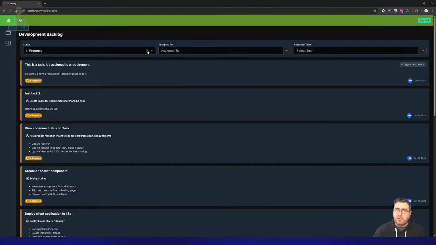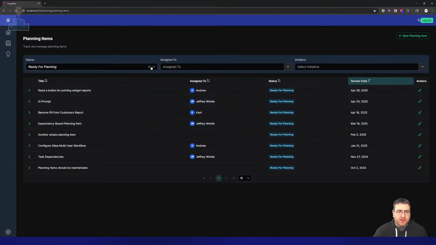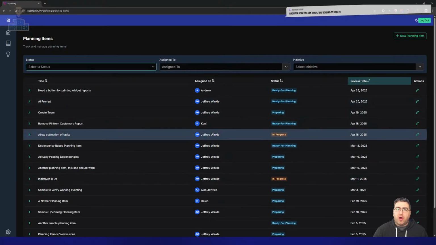It was always remembering that, by the way, in the store. So the store was already always filtered. However, it wouldn't show the filters. So we got that working. And then if you go back to planning, ready for planning. So a bit more usable.